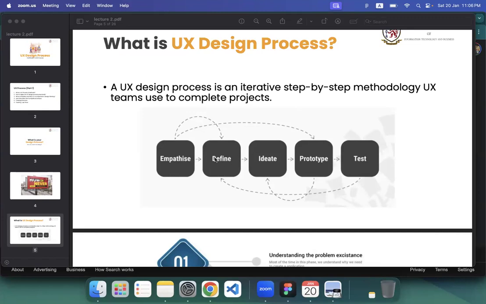So after that, we define those end user goals by using affinity mapping and also storyboards, as I mentioned. So we define and then we ideate. In the ideation, what we do is we do wireframes. So based on those all user stories and the requirement gathering meetings and also competitor analysis, we can create a visual representation of the product.